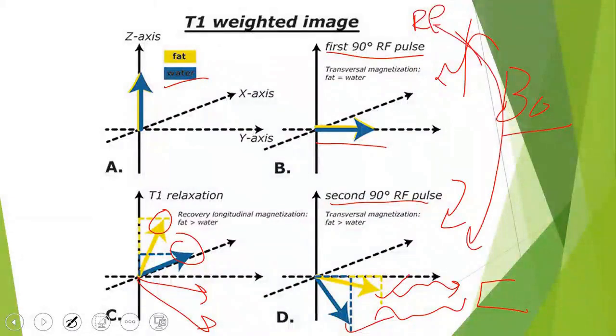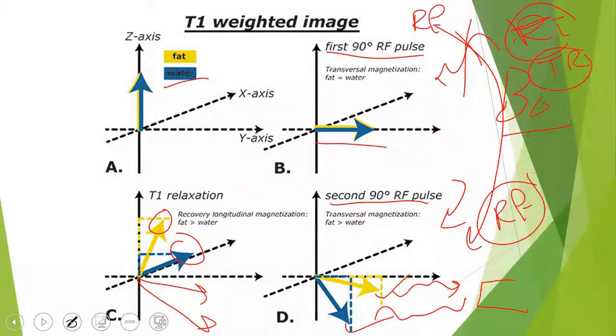For the second RF pulse, I call it the repetition time, or TR. Now, if I apply the first pulse, which is the 90-degree pulse, and wait a long time before the second one, what will essentially happen? Both will ultimately return to their original state, and the signals will drop again and become similar.